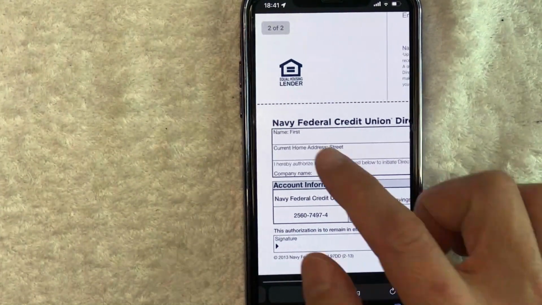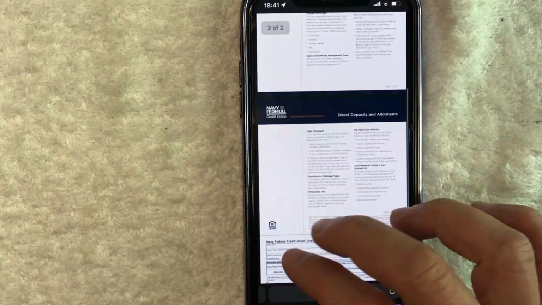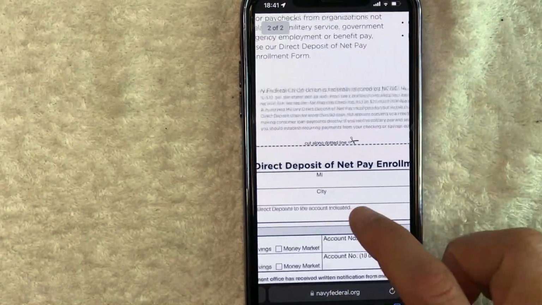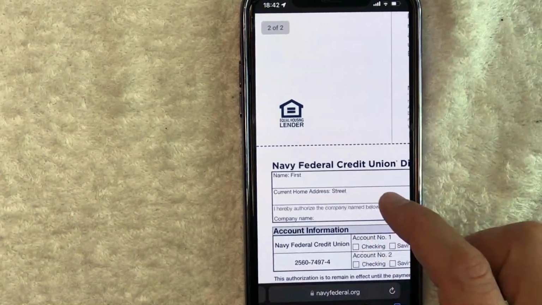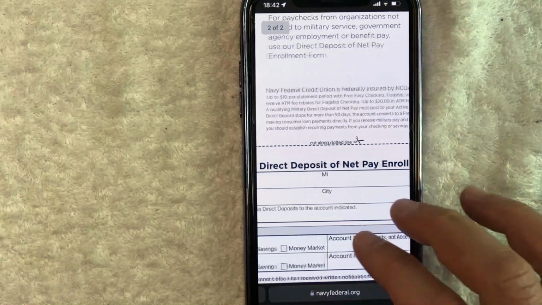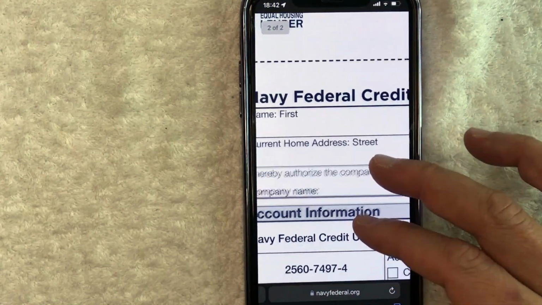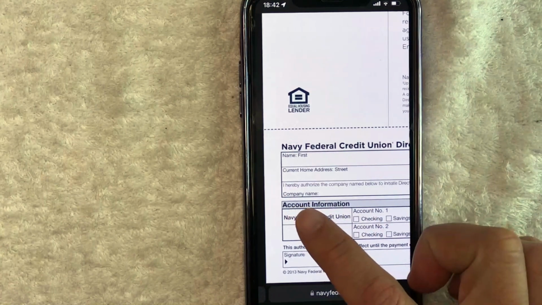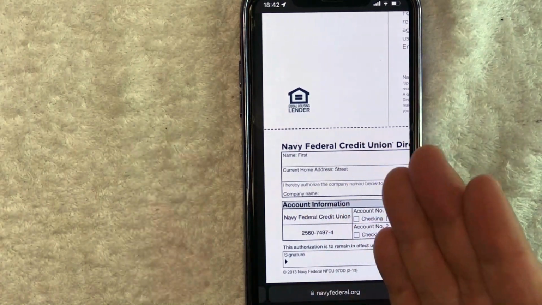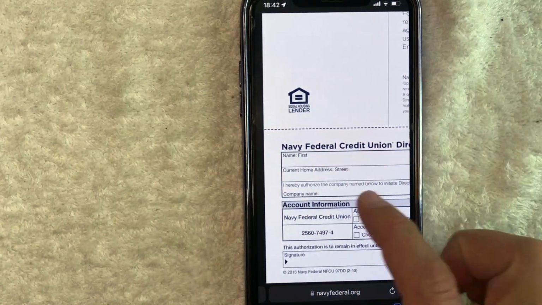And in order to fill it out, you're going to put in your name as it appears on your Navy Federal account. So first, middle, and last. Next, you will need to add your address, city and state, and zip code. And then right here, this is really important. It lets you know that you need to put your company name. So that's not your company. It's going to be the company that is paying you. Their name will be right here.